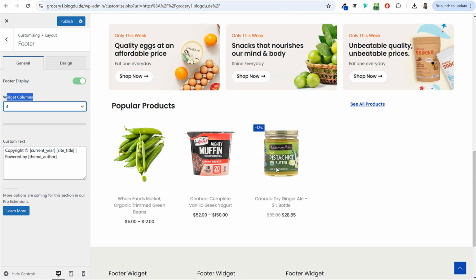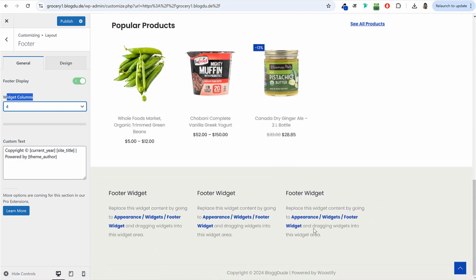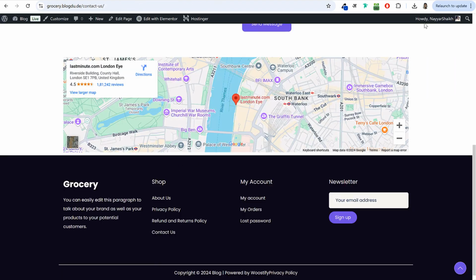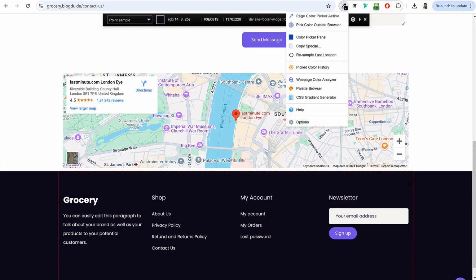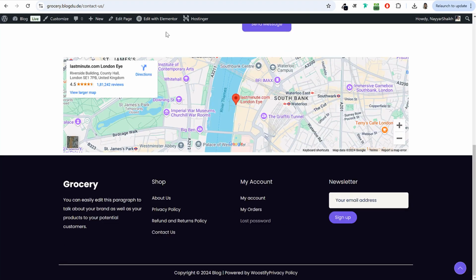Now footer style is also different. You can see footer background color is this and text color is this. You can change this thing. We want footer background color to be this color, black color. And after that text color and everything is white color.